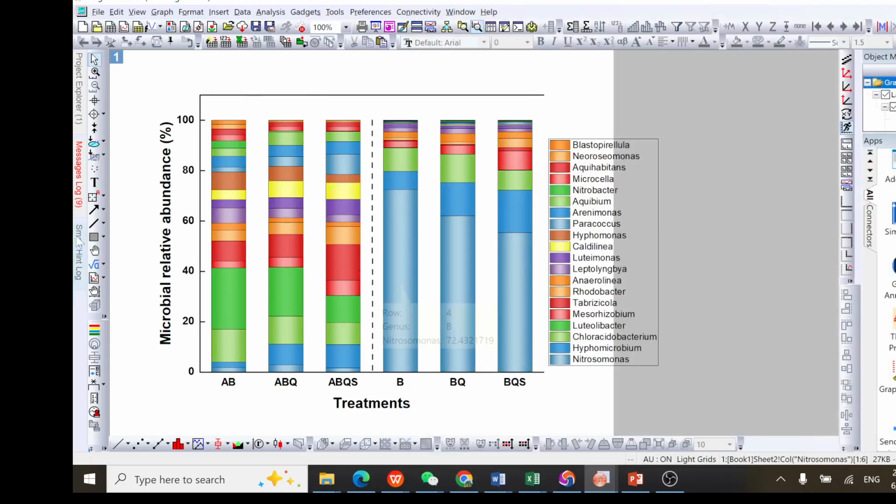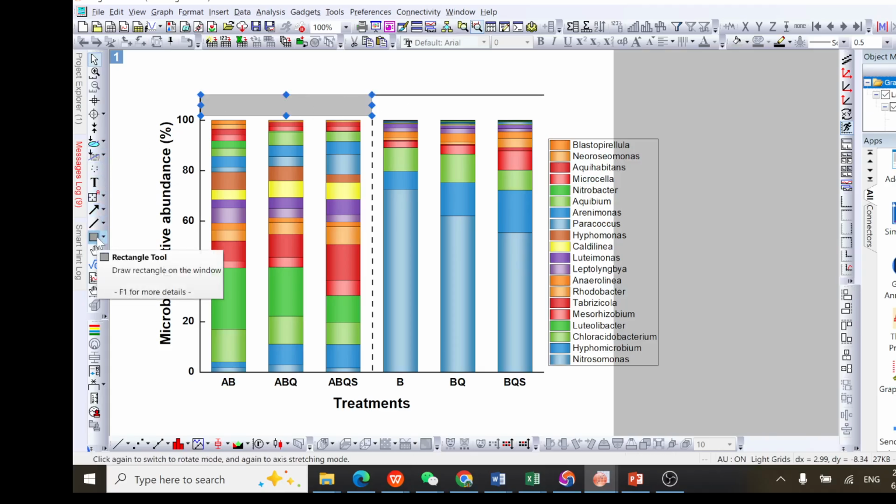So what will I do next? I come to this rectangular box. I click on it. Then I drag it here. I make it flush along with the top. So you also come again, you click it again, then you do the same thing to this part.